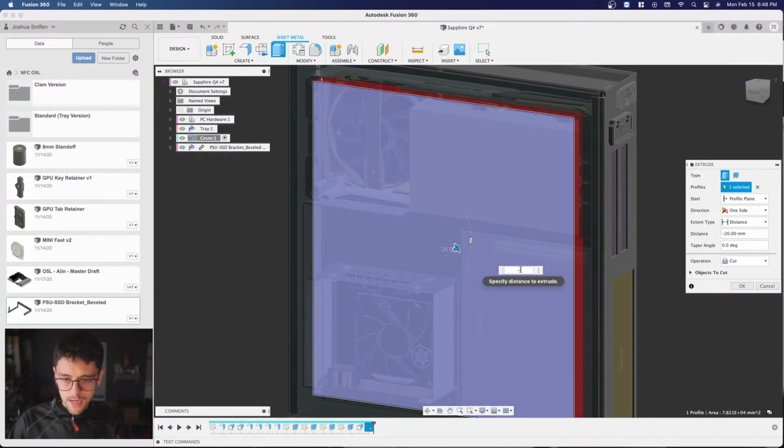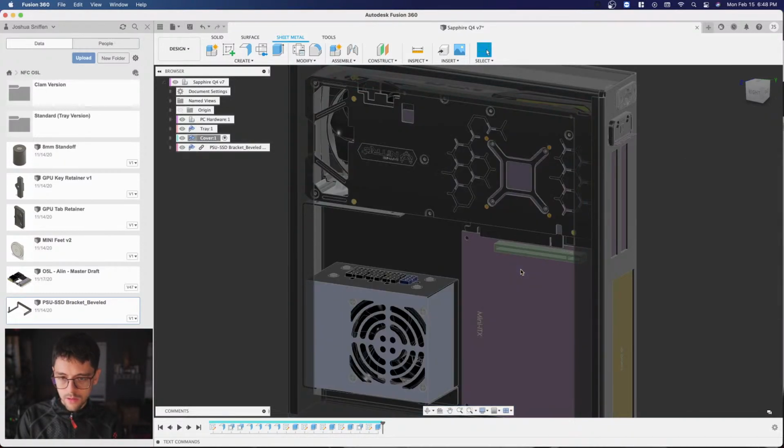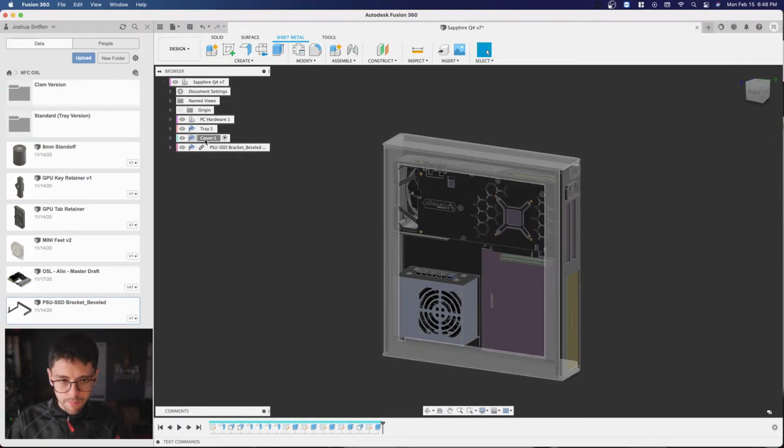I'm going to go -2, so I don't chop through my other parts. I'm going to turn my opacity back up.